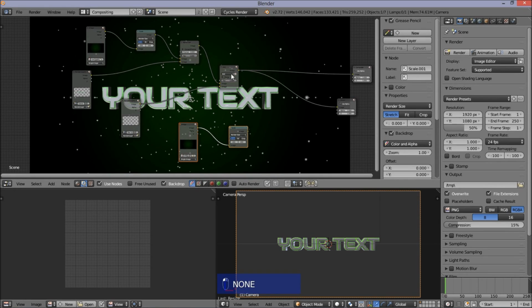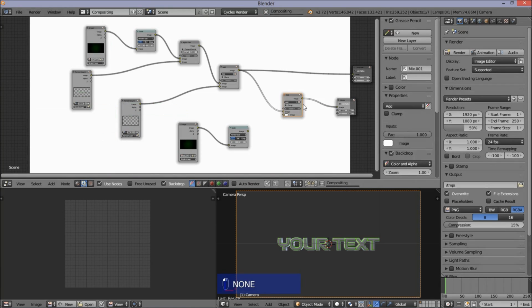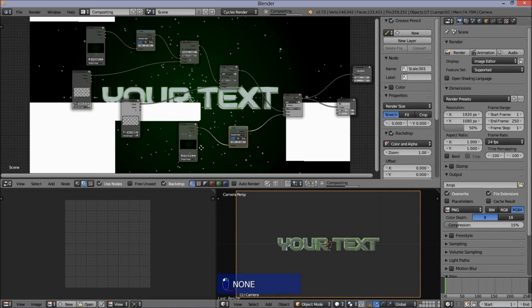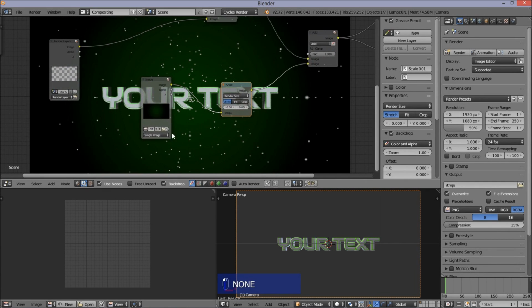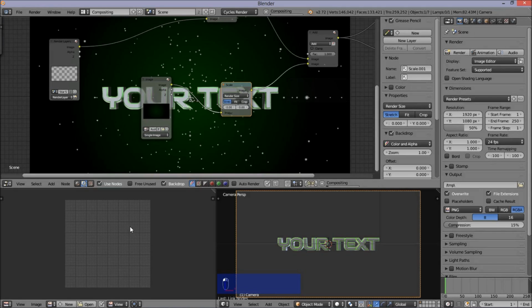And now we're going to left click on this add node. Press Shift D to duplicate it. Go up after here. And hook the output of this add node to the input of the composite node. Hook the output of this image node, the scaling node, to the input of the add node. We're going to scroll up to zoom in, using the mouse button to pan around. We're going to open that flare image. So click this folder here and double click Audio React Flare Image.